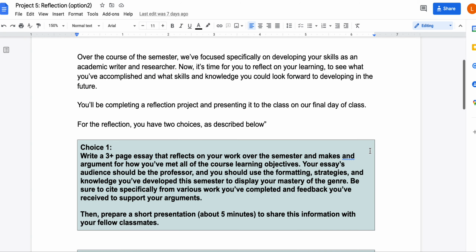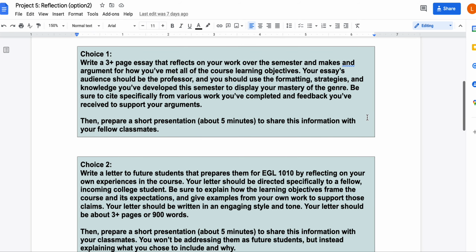All the courses here at PGCC are Comp 1 and Comp 2, so you will be taking another semester of composition, and this reflection essay gives you a chance to look both backward and forward. So you complete whichever reflection project you're interested in, and then you'll do that short presentation to the class on our final day, and that serves as our final exam. So for the reflection, you have a couple of choices.